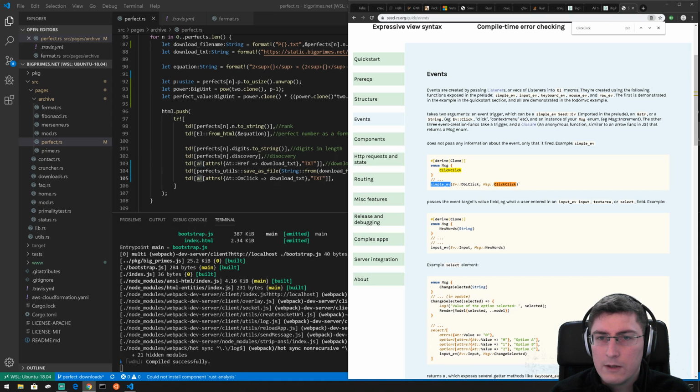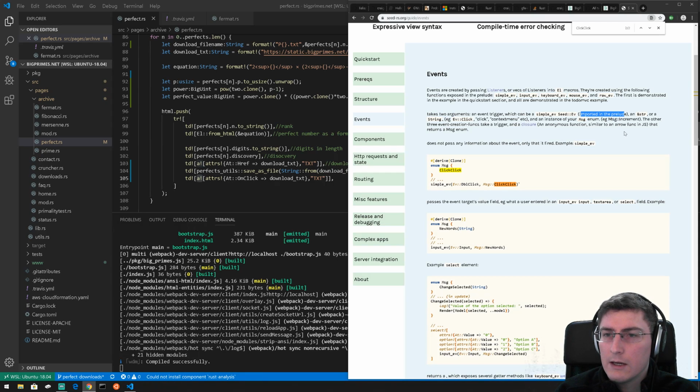So they take two arguments. They take an event trigger, which can be... I feel like there's a beginning of a sentence missing there. David, if you're watching, I think I might have found another bug with the documentation. Might just be me seeing a lowercase t and then presuming there should be a beginning of a sentence. Or to the prelude or a string.